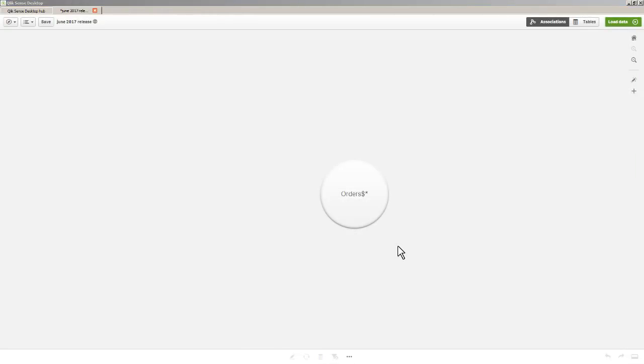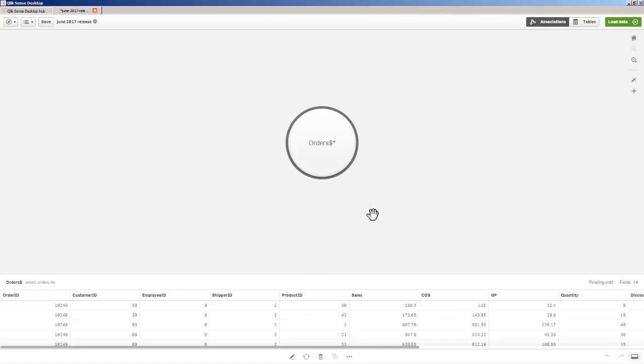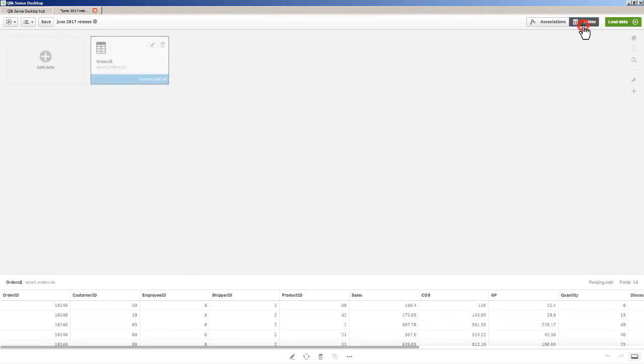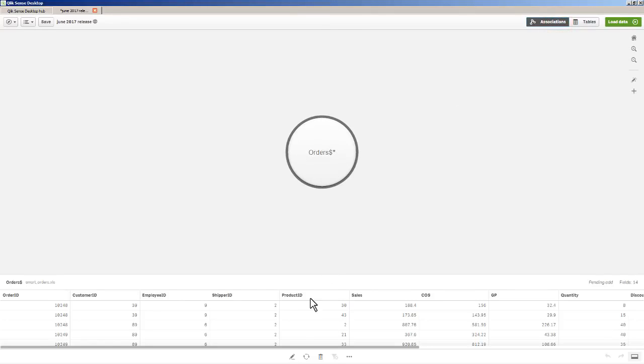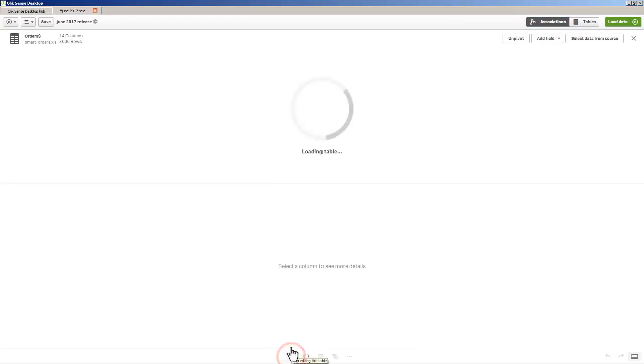Okay, and that'll bring us to this particular view here. Now this bubble represents the table that we just loaded. So at this point, if I select the table, I can view the columns and the rows. I also can switch views to look at a table view or the associations view. You'll see the associations view in a moment. So at this point, I'm going to click Edit.